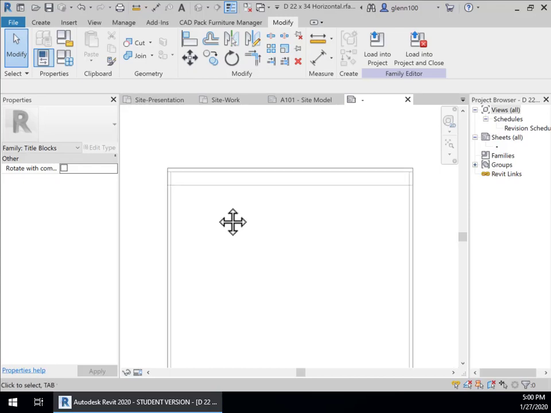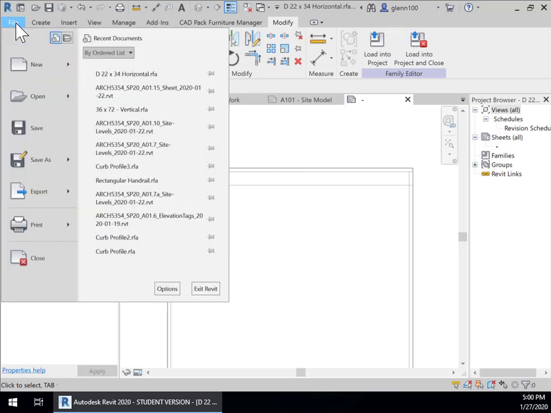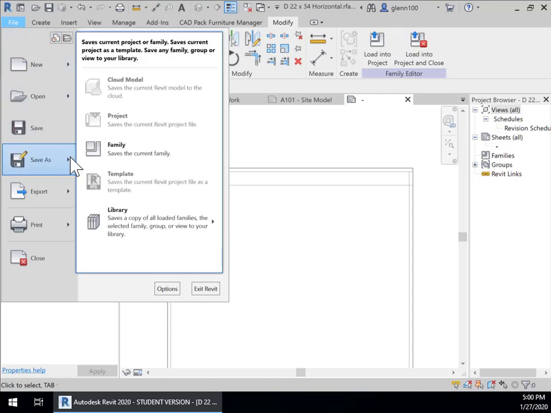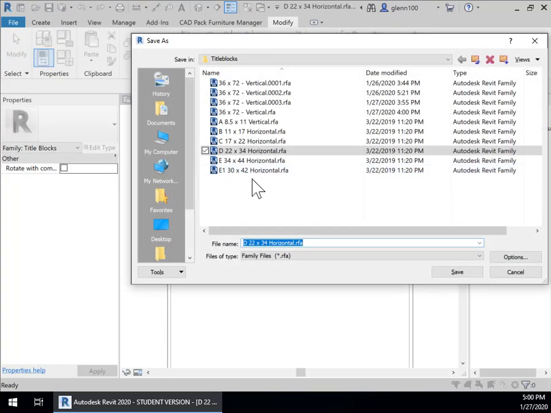I'm going real quickly, not taking a lot of time in doing this, because once you know how to do it, then you can take the time to make it good. The other thing I needed to do that I didn't do from the beginning, and I need to do it right now before I forget, is save as a family and save this D2234 as a different name, because if I don't, then I'm not going to have a D2234.